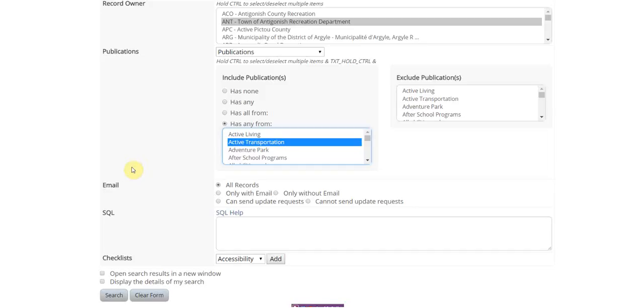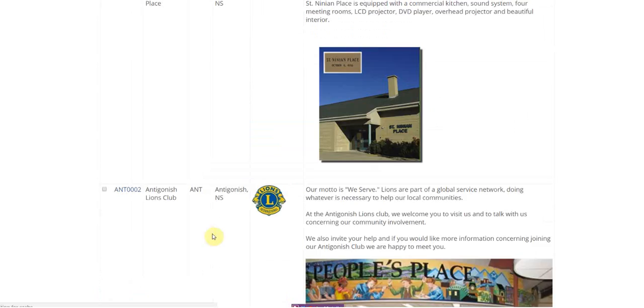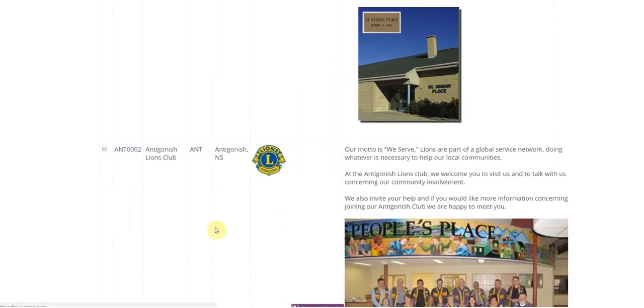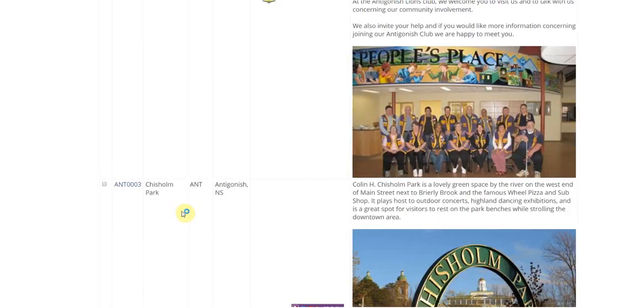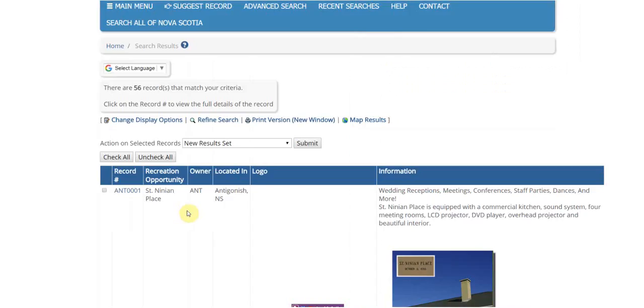Now, once you have some search results, I'm just going to take this off and search for all of the Antigonish Town records. Once we get a list here, I have a whole bunch of records. They have a total of 56. Lots of nice pictures. So I have this list of records here.